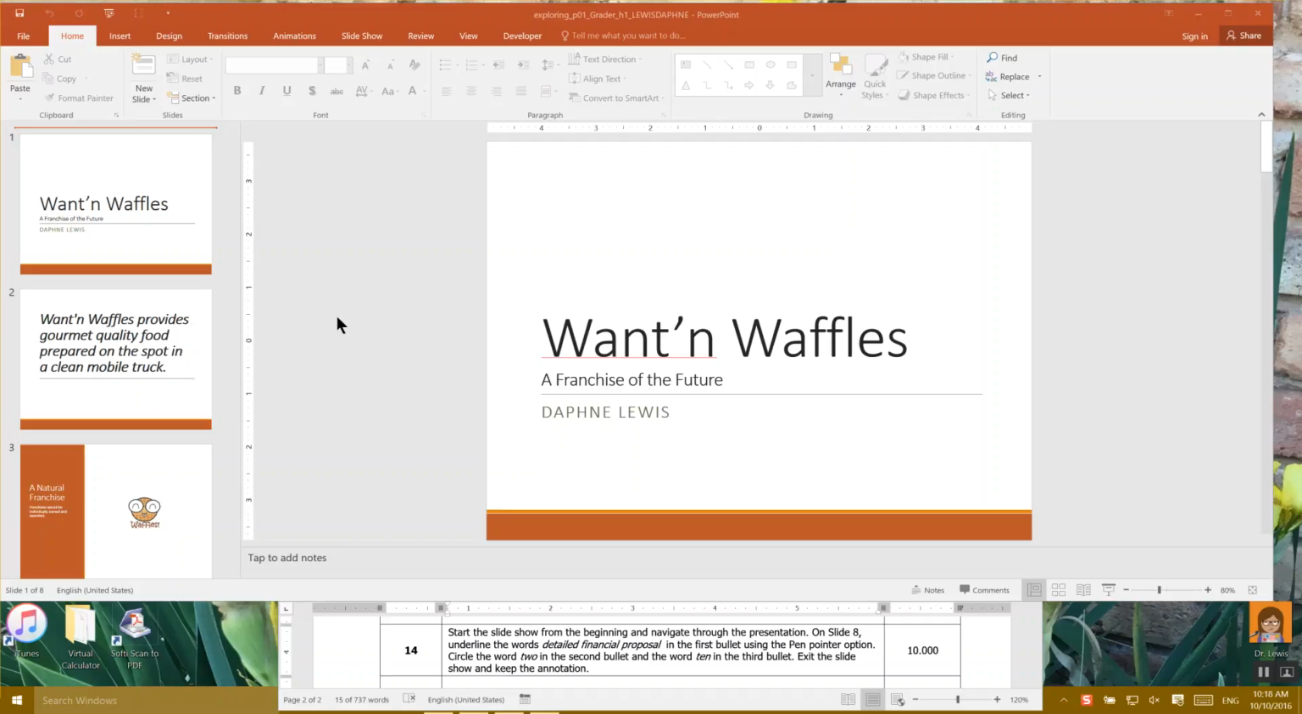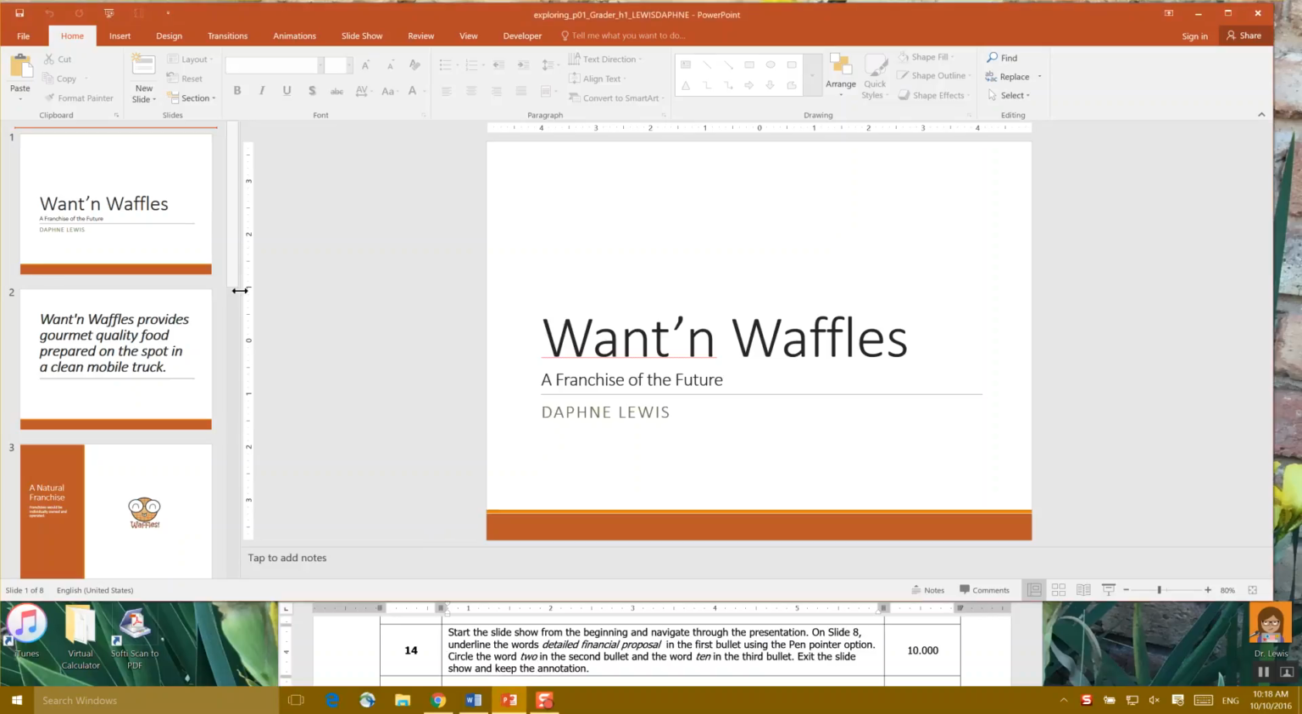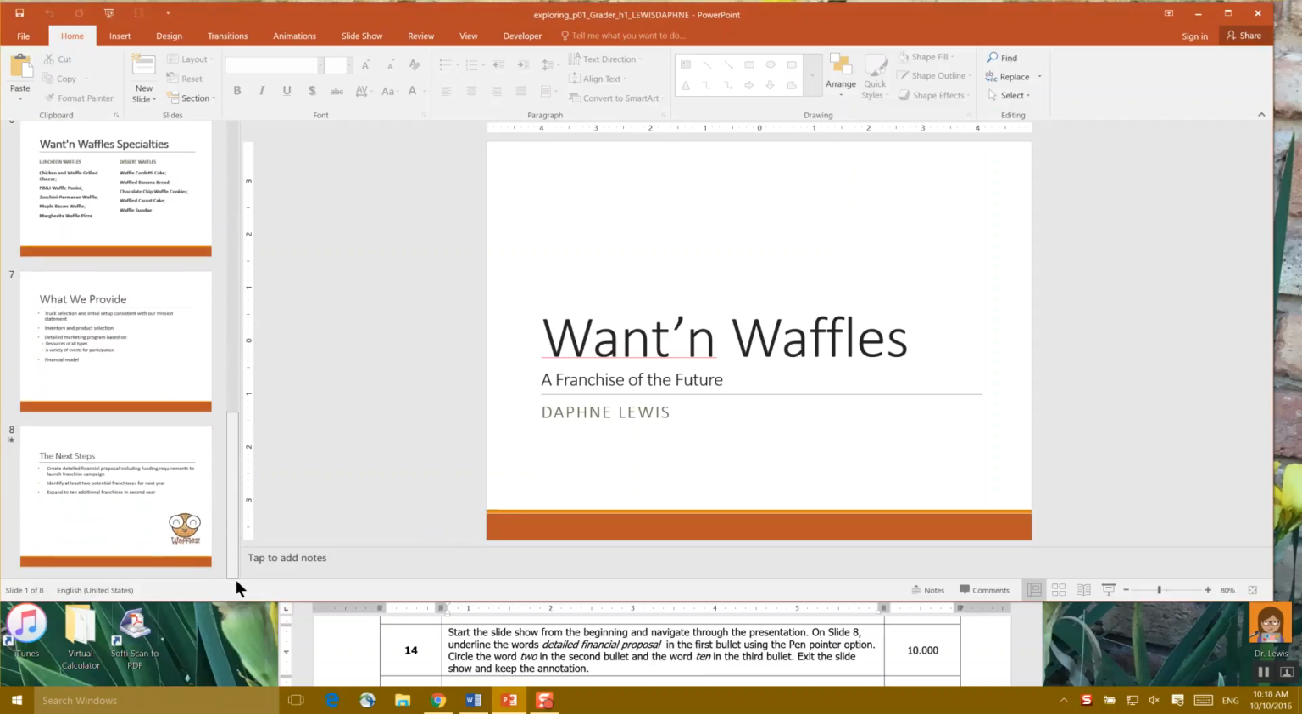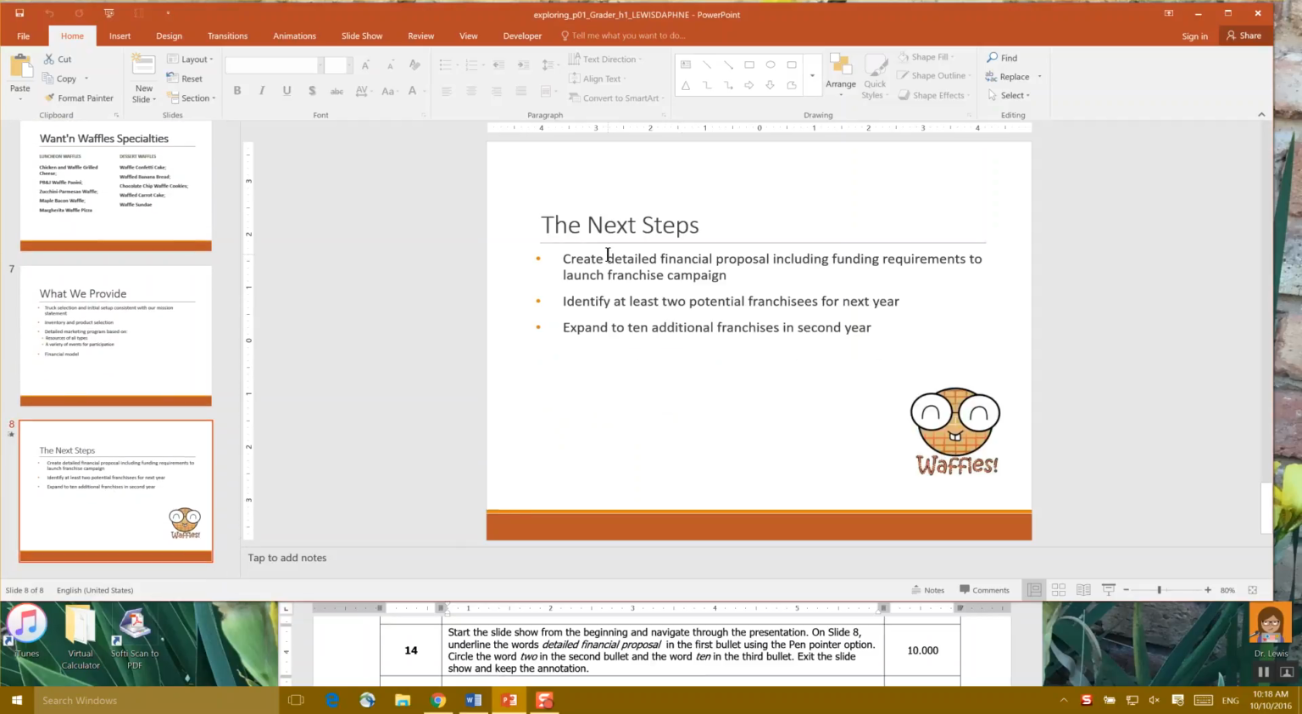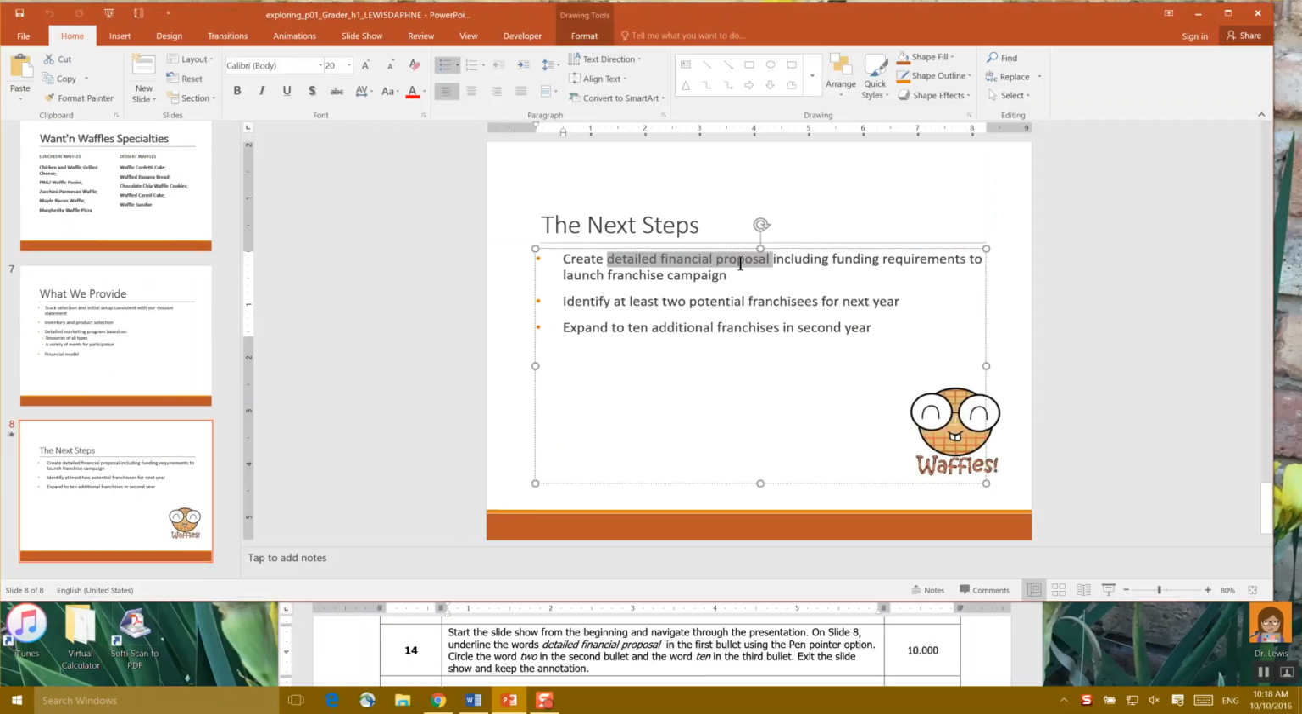Step 14. Start the slideshow from the beginning and navigate through the presentation. On slide 8, which is way down here, I do want to show you what we're going to be doing. We're going to underline detailed financial proposal. And then in the next bullet, we're going to circle the number 2. And in the third bullet, we're going to circle the number 10.